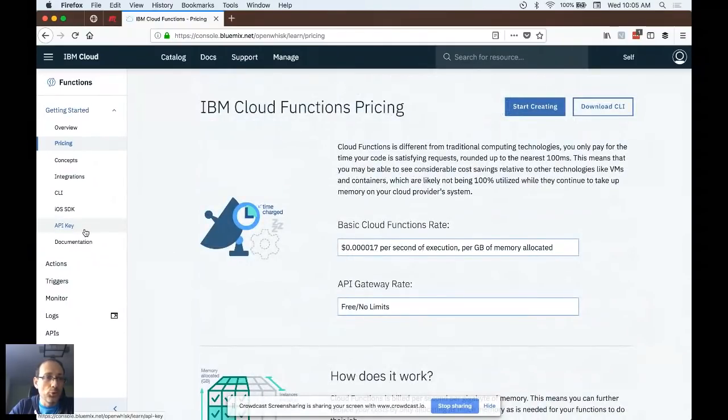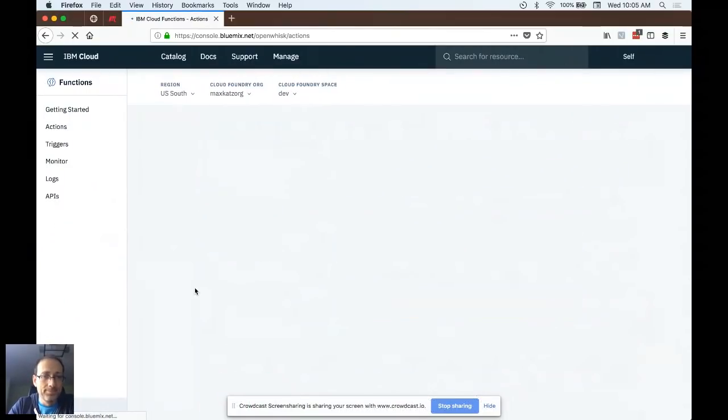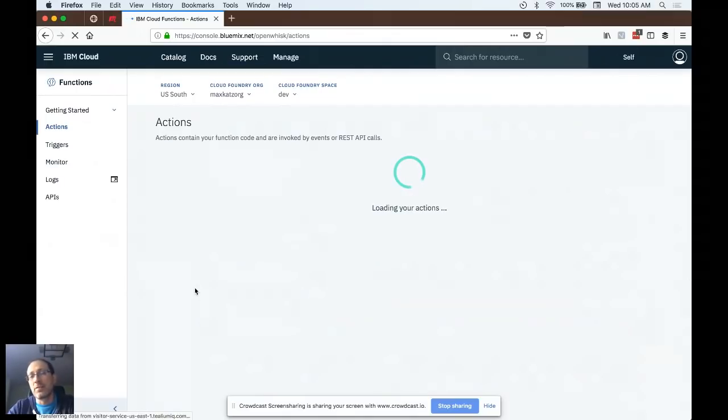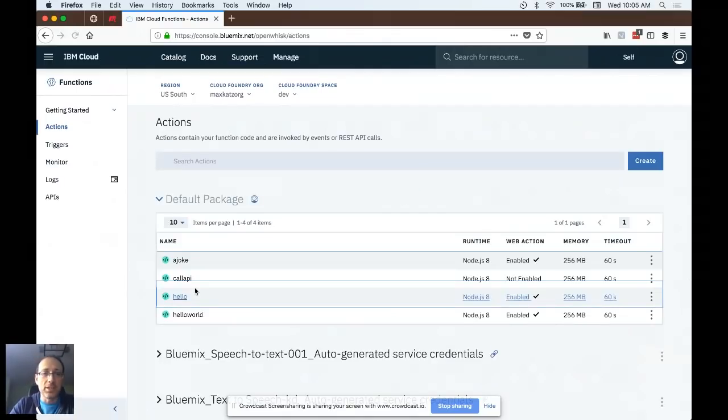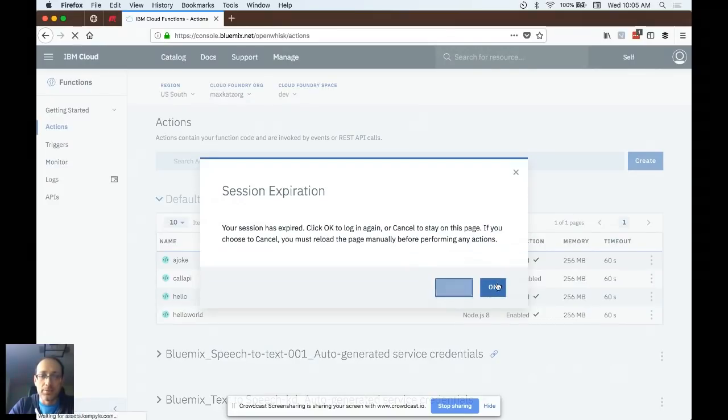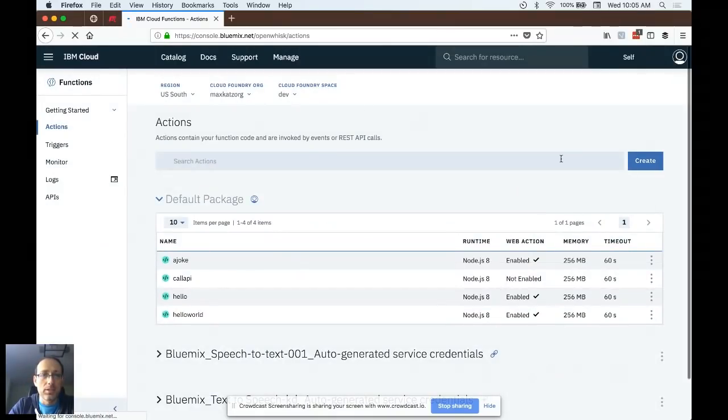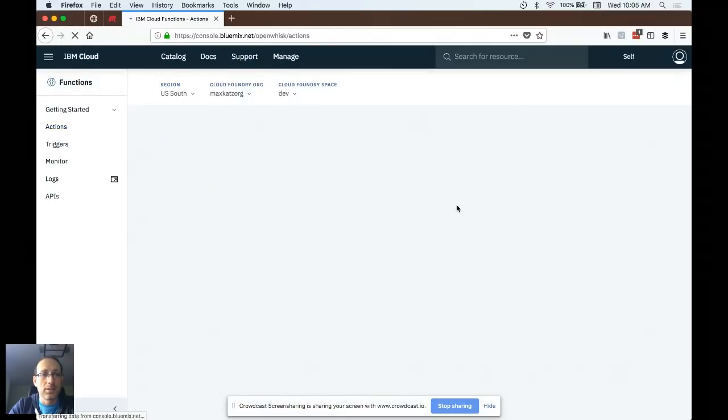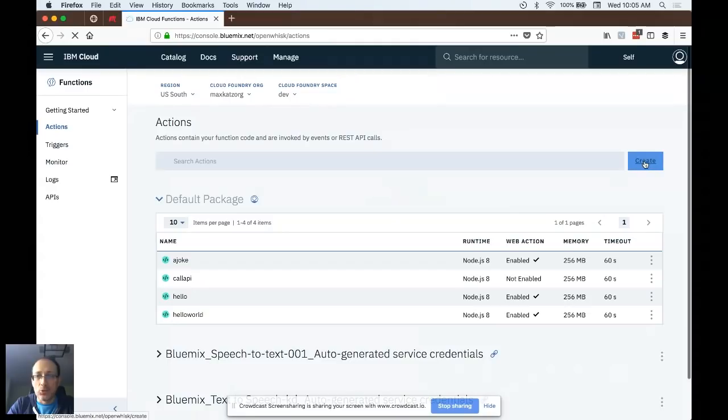All right, so let's go to actions. I already have some actions from before, so you're going to see them. If this is your first time, you won't see anything. Oh, session. Let me click here. Let's see if we can. Just refresh quickly. All right, so we can click create.